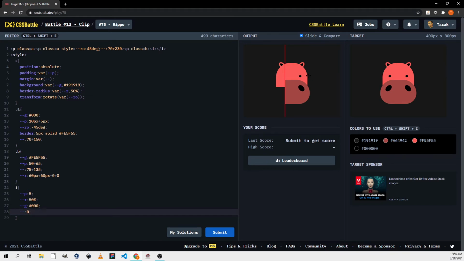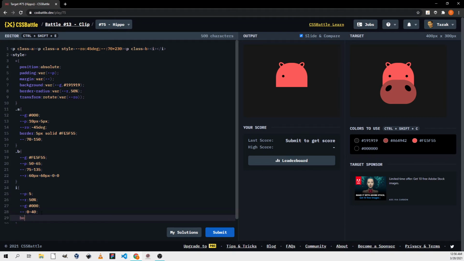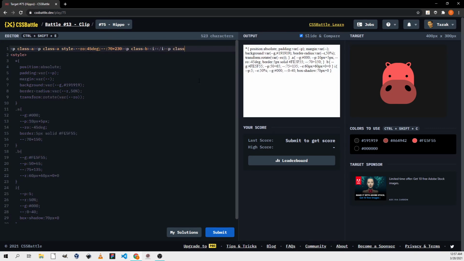0 minus 50, 40, 0 minus 40 is right. Okay, and we can have border radius, box shadow, box shadow to be 0, no, x-axis we need to shift it 80 pixel plus 0. Well, 80 is too much, 70 is looking right. Perfect. So we have this done, and next thing we need a p class equal to c.